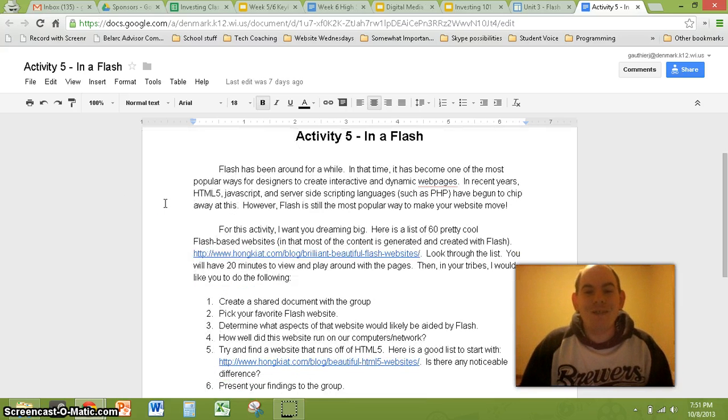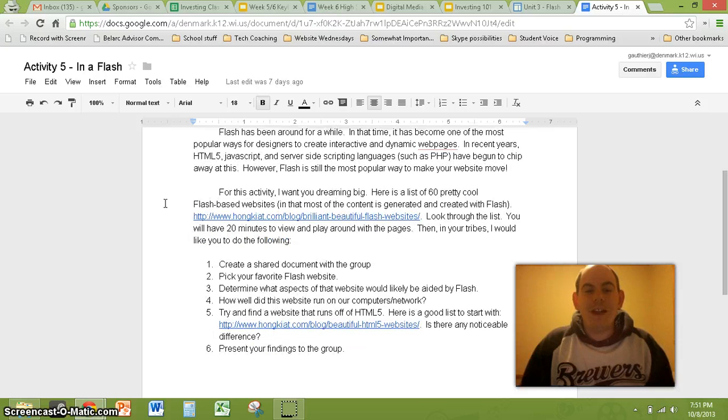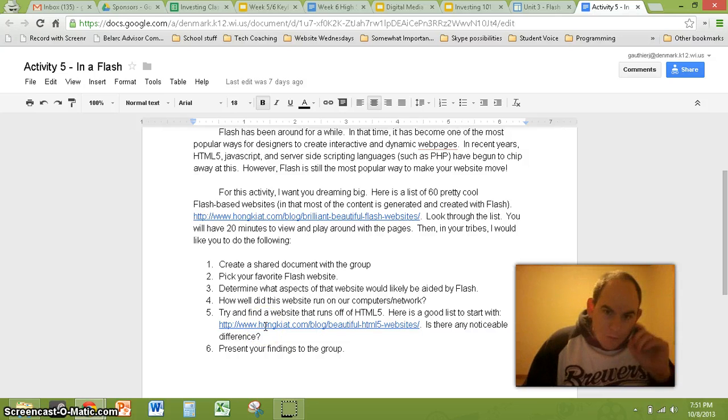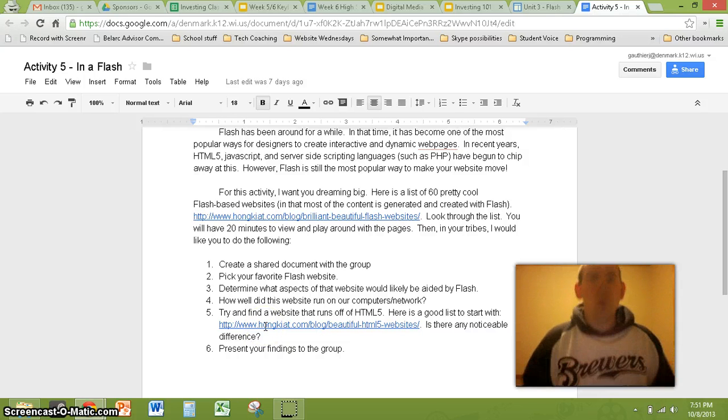So Activity 5. Basically, what this is going to ask you to do is compare two websites. You're going to be comparing a website mainly built with Flash, or you're going to look at websites that were mainly built off of HTML5, which is a newer web standard, which does a lot of the things that Flash does, but doesn't require that additional plugin. So it makes it easier to run on all devices. If you use an Apple device, you know what I'm talking about.